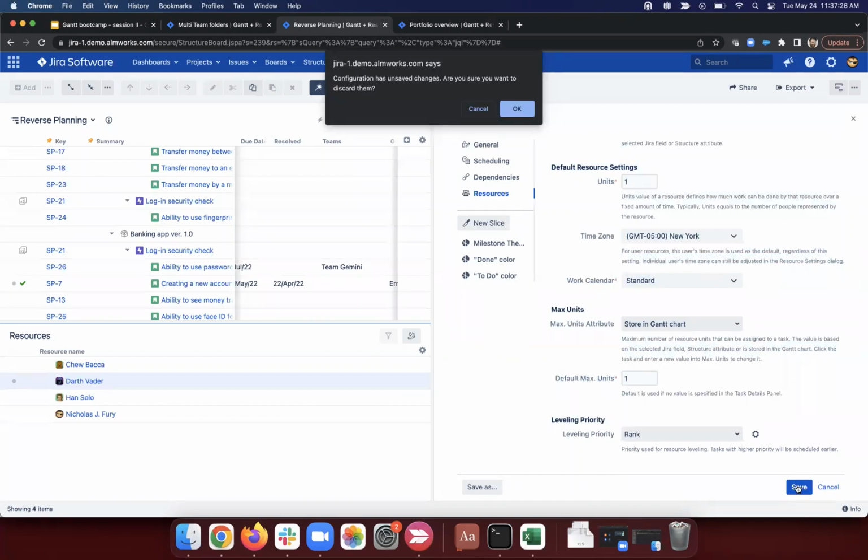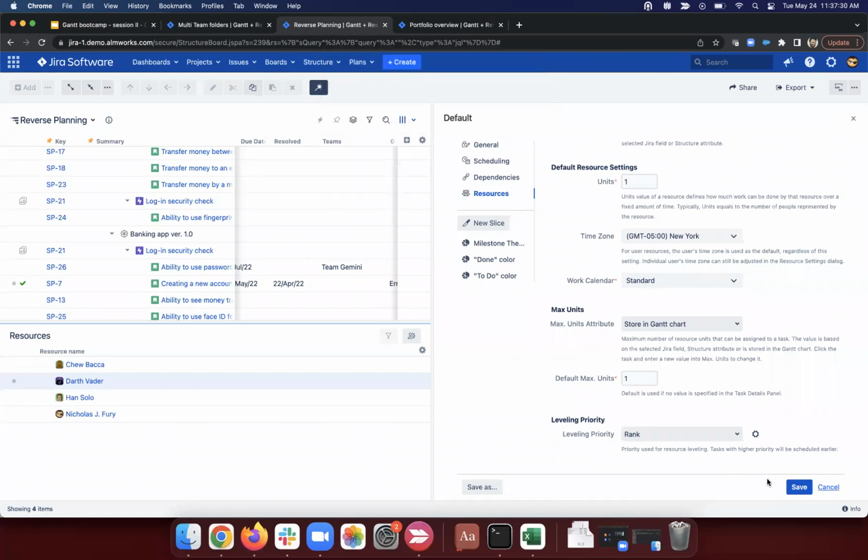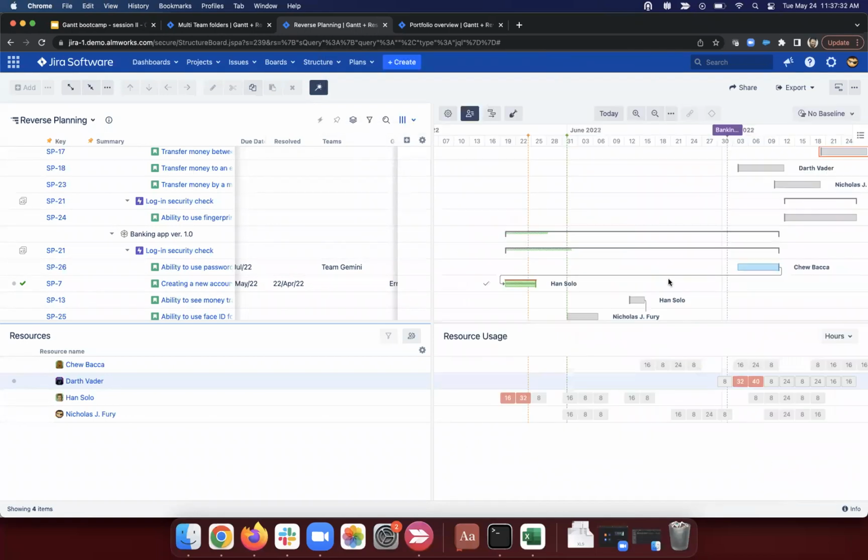And I do actually want to save this. So cancel, and we'll save. So now we're using rank. And in general, before we ever run leveling, I would always create a baseline.